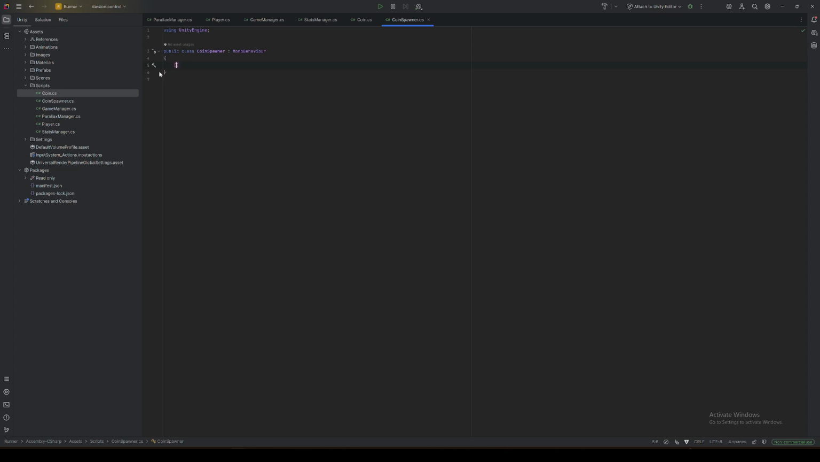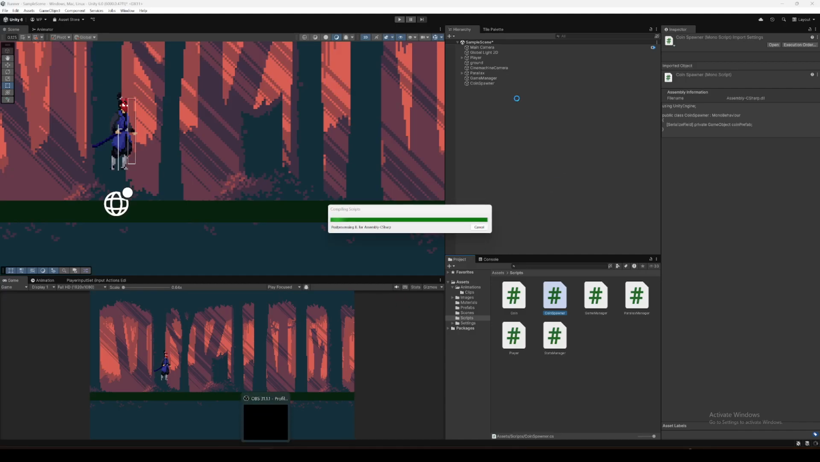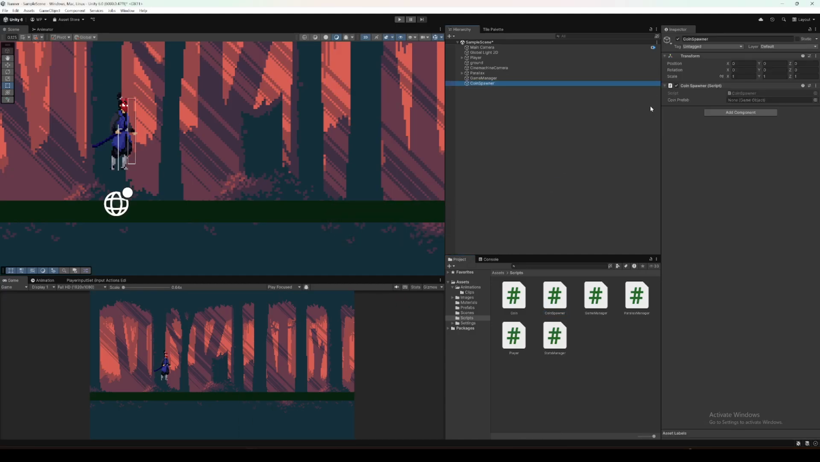So first, we want to know what kind of coin to spawn. So I'm going to use a serialized field, private GameObject coinPrefab. Now, when I go to the coin spawner, it's waiting for the coin prefab. So I can go to the Prefabs folder and just drag this. So this particular coin spawner is going to spawn coin prefabs. We may have different coin spawners which spawn different kinds of coins.